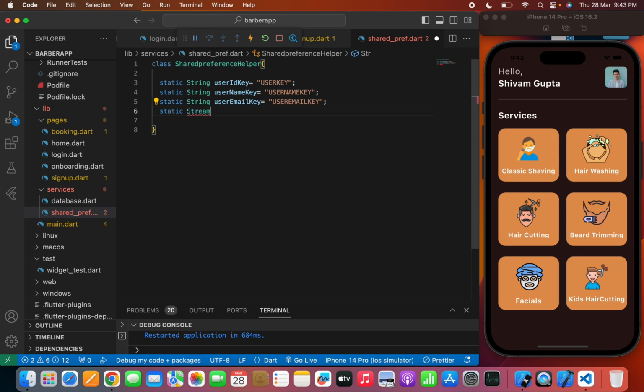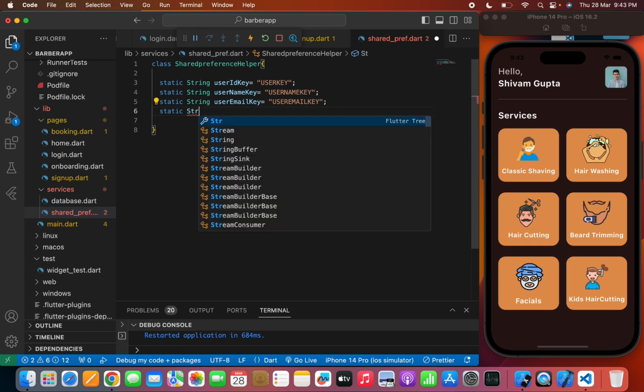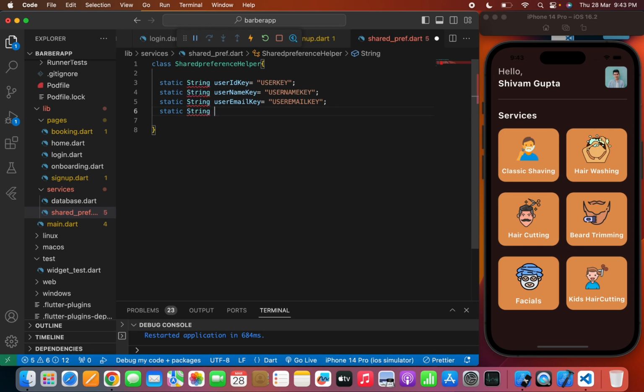Then the ID, so static string, not stream, string user, sorry, we have already saved the ID. So I will write image key. Yeah, we'll save the image, so user image. So we are going to save the ID, name, email and the image locally.